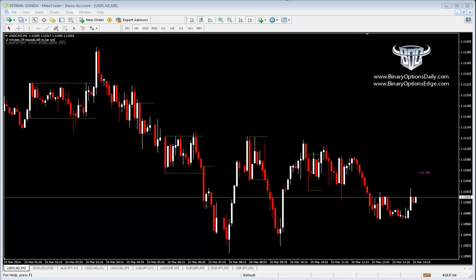Today, what I've got for you is a little inside bar strategy. I'm going to be going over this on the 5-minute time frame, and for this example, I'm going to be using the dollar CAD. You can ignore this little launcher TRX indicator in the top. I just noticed that there. I'm actually not using that at all.